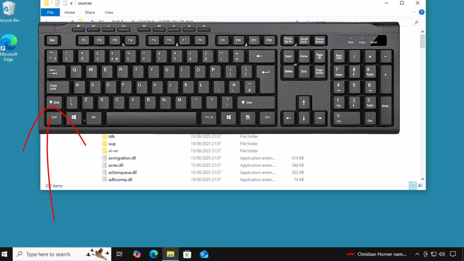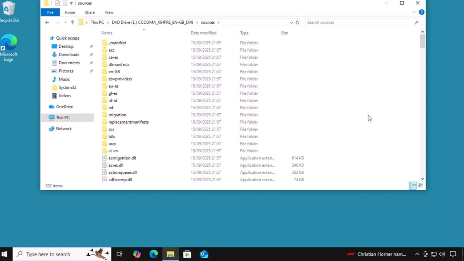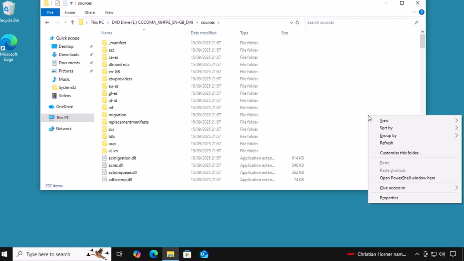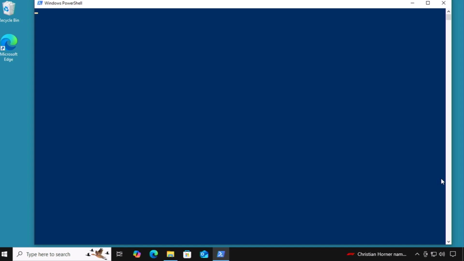Now, double left click on sources and then find any white area just to the right of those files there. Find the shift key on your keyboard. That is usually below the caps lock key on the left hand side. Hold that down and then right click on your mouse and then let go of the shift key. And then what you need to do is move your mouse over open PowerShell window here. Left click once, and then you're going to get this box come up with a bit of writing that will appear.